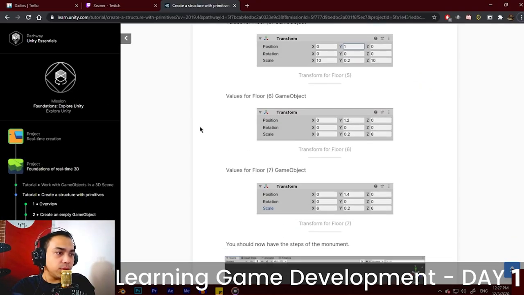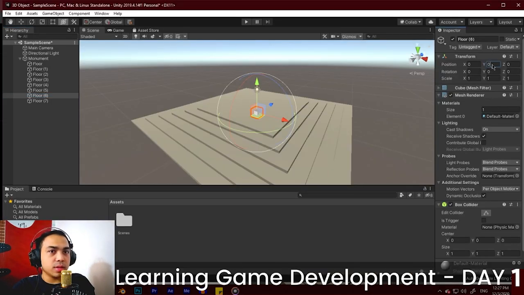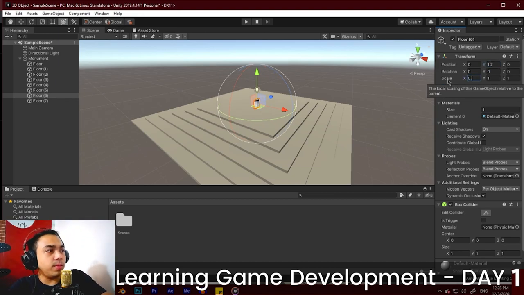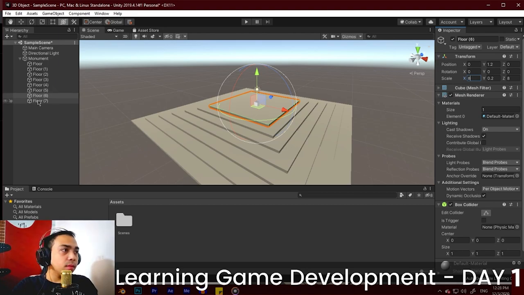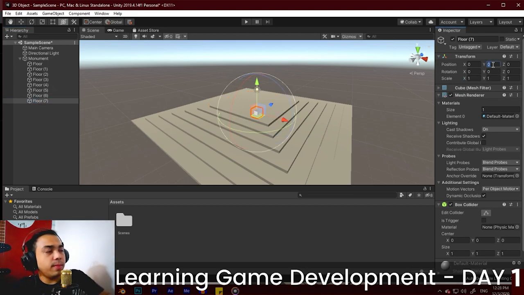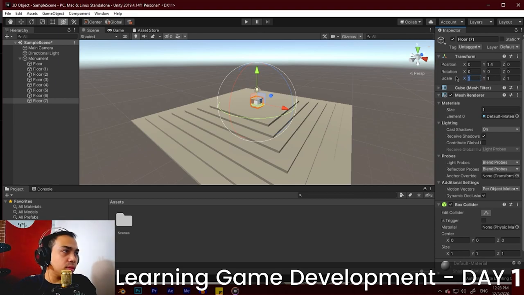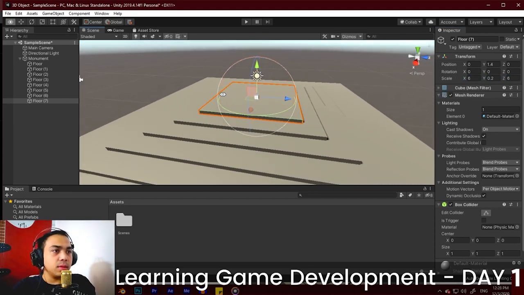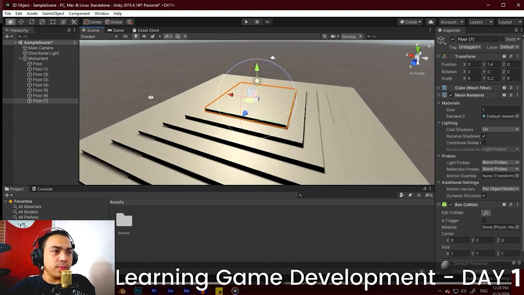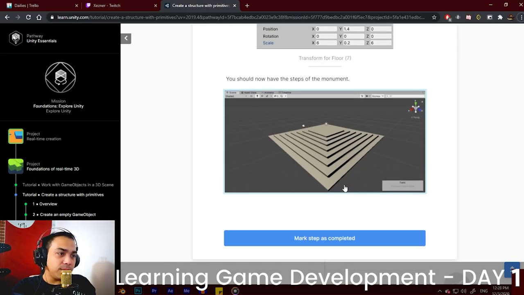Let's continue doing it until game object 7. 1.2. This is 8. This is 1.4. And this is 8, not 0.8. 8. And this is the 1.4. 6, 0.2, and 6. Alright, looks amazing, to be honest. I made it.